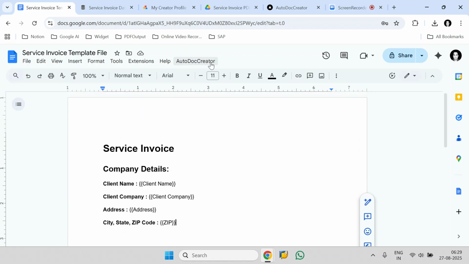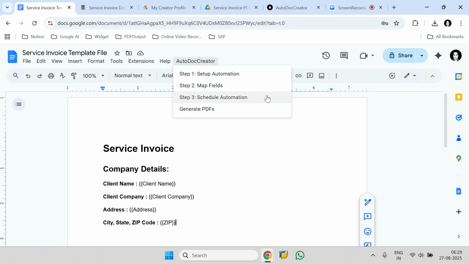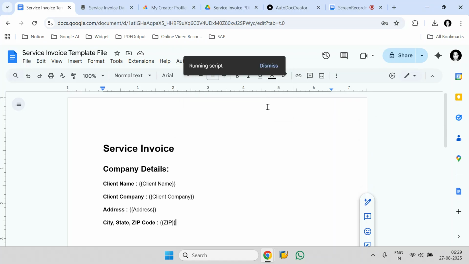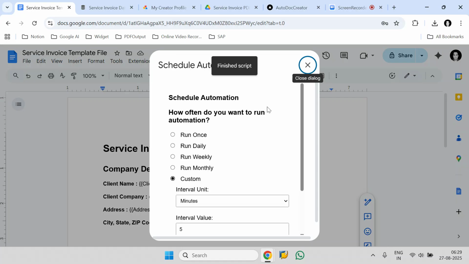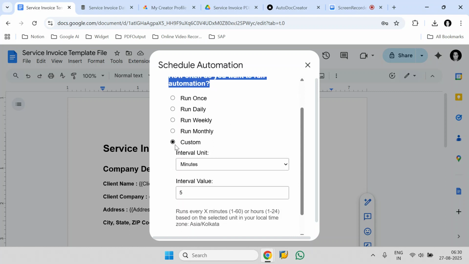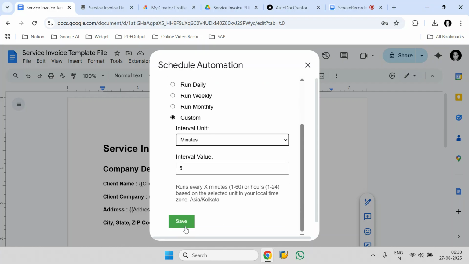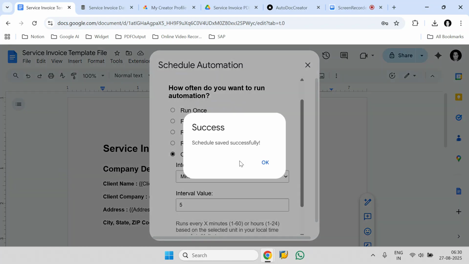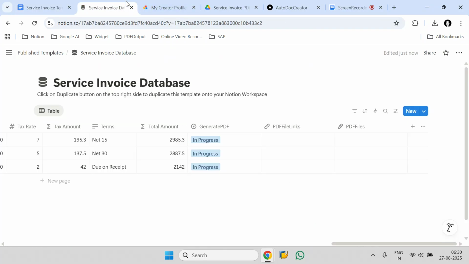I need to move to the last step, which is the interesting one and which will help us automate this forever. Click on schedule automation in the step 3, and here you will find the steps which is asking you basically how often do you want to run this automation. So I want to run this automation every 5 minutes. So I will just select minutes from here and I will select the value 5 and I'll click on save. So now this automation will run every 5 minutes and from the Notion database.